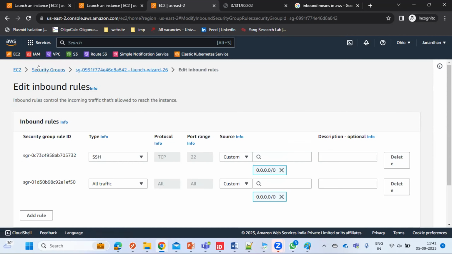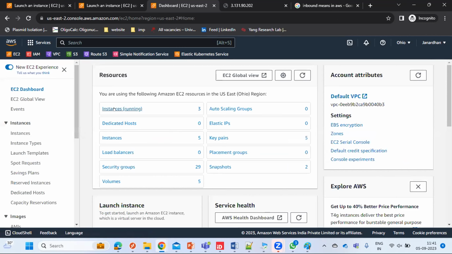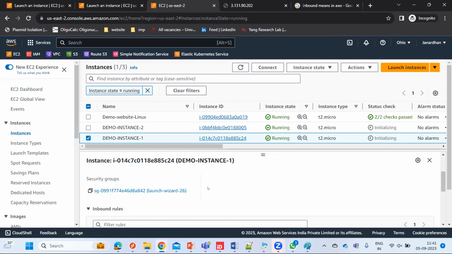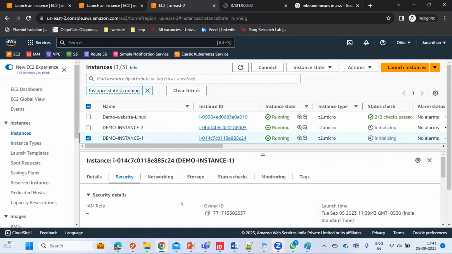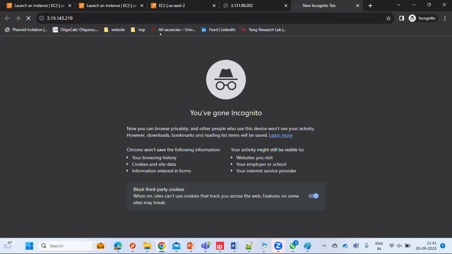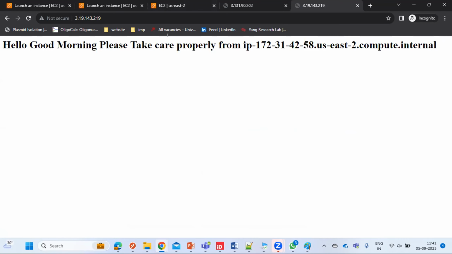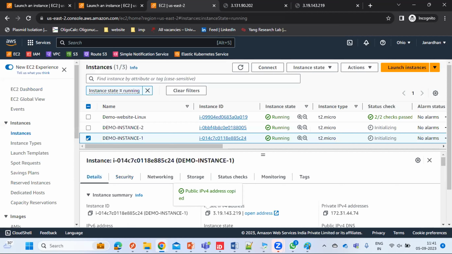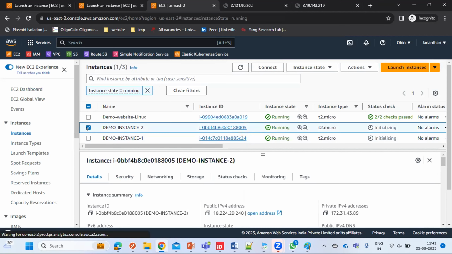Now I will go to this EC2 instance and I will take the copy. I will take the IPs, like here it is 3.139. Now let me see whether it is working or not. See, it is working. Again, I will fetch the instance 2 and I will try to replicate the same thing here.